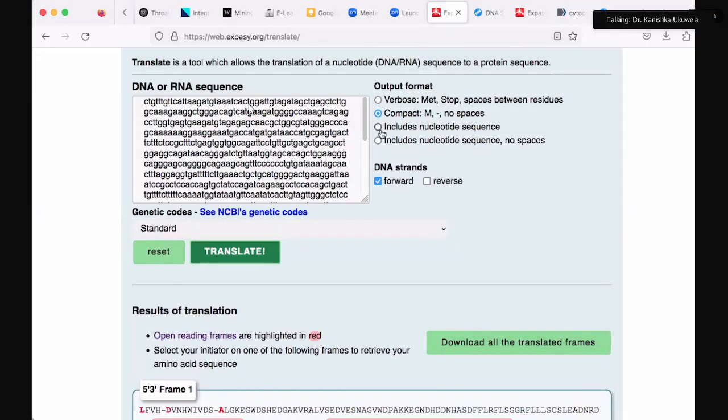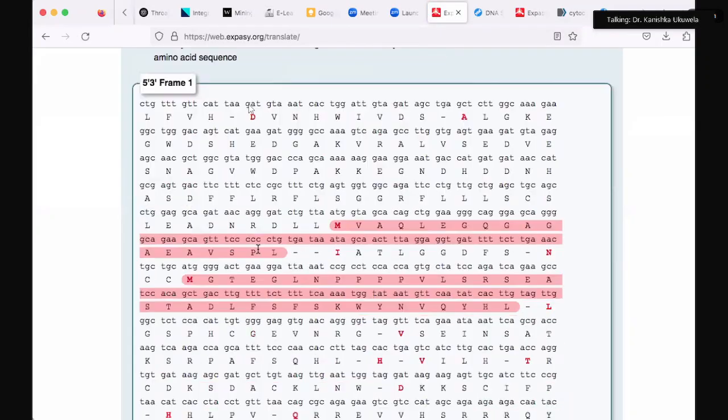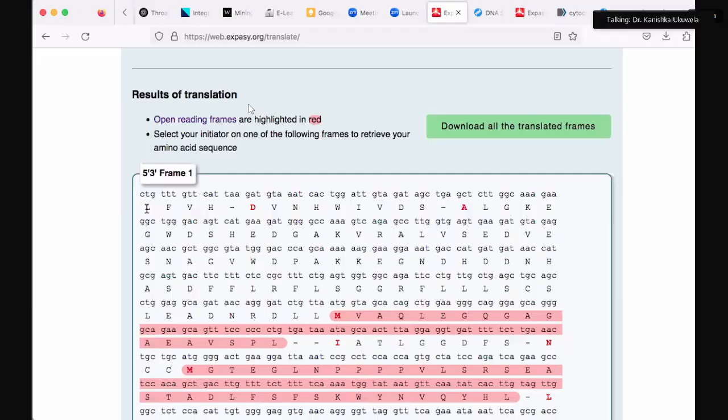If you select this option, it will also show the nucleotides against the amino acids. So these are the nucleotides, and these are the specific amino acids. For some nucleotides, codons, there are no amino acids.